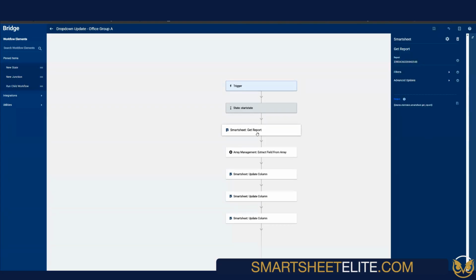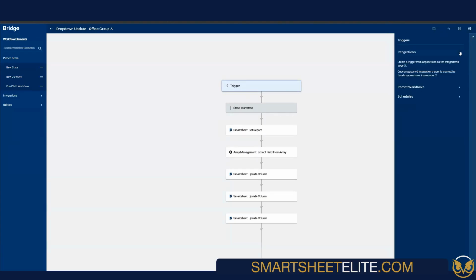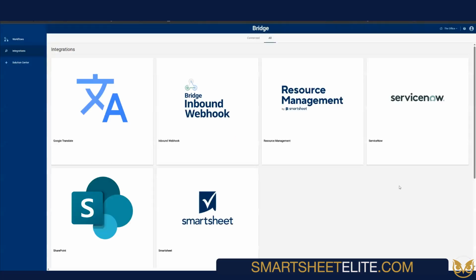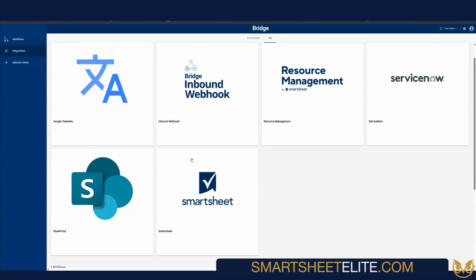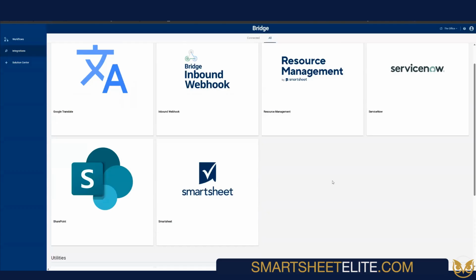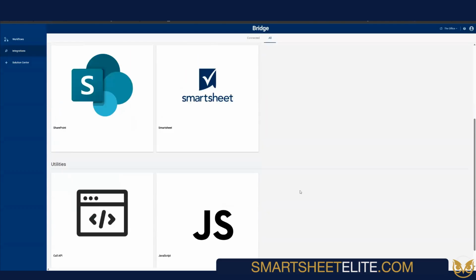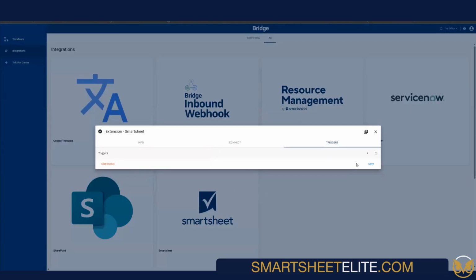So let's go to the triggers right there on the right. In integrations, you have to click that to create a trigger from the integration page. Okay. Yep. And we're going to do Smartsheet, correct? Look at all these other things you can do. Oh, yeah. JavaScript is one of my favorite things to use in here. Okay. And now go to Smartsheet. Okay. And we're going to create a trigger.